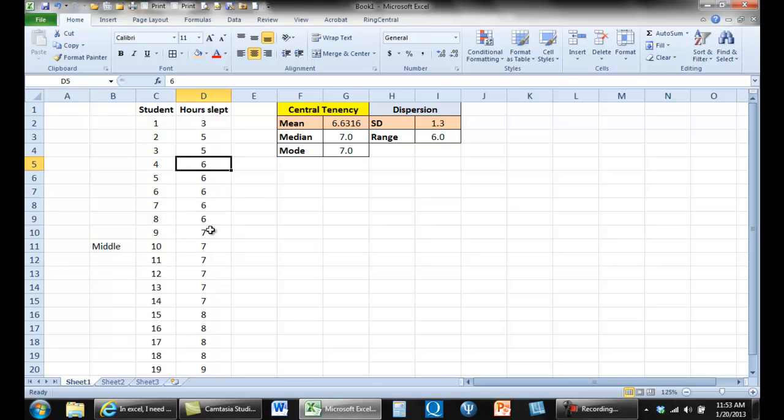Okay, and what if we change this 3 to a 4? A student says, well, I really slept, I didn't know I was supposed to round up. I rounded down and slept 4 hours. The mean changes. Let's go back up and look. The standard deviation changes as well. The range changes. Okay, the range is the difference between the largest value and the smallest value in your data set. So here, those change.